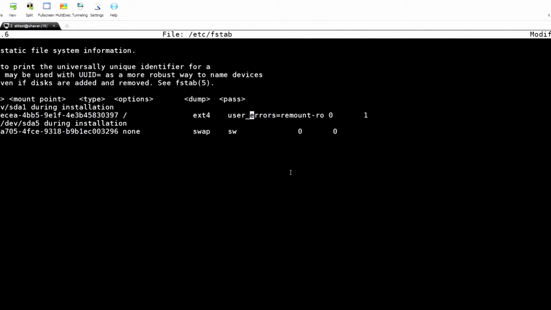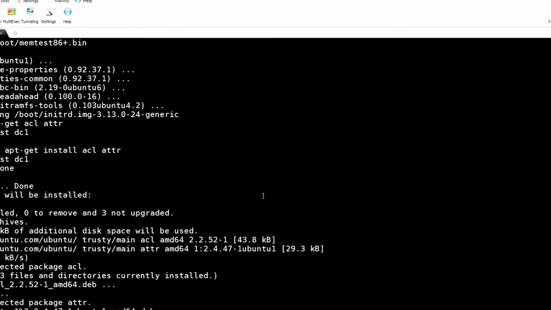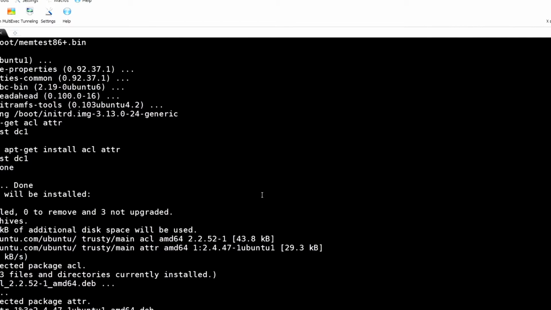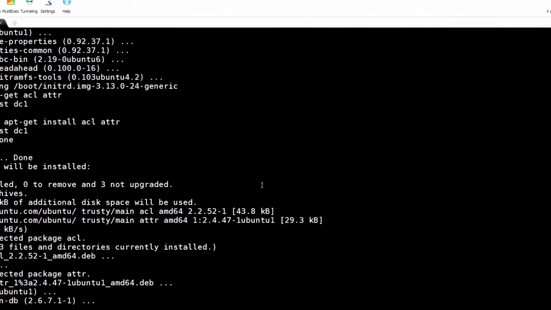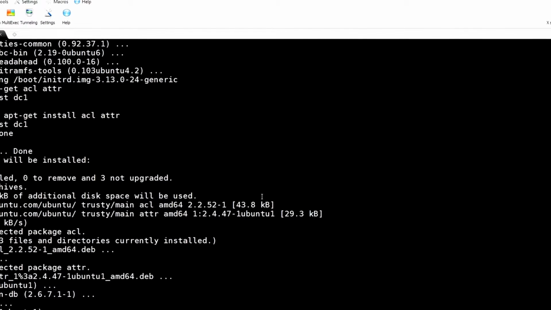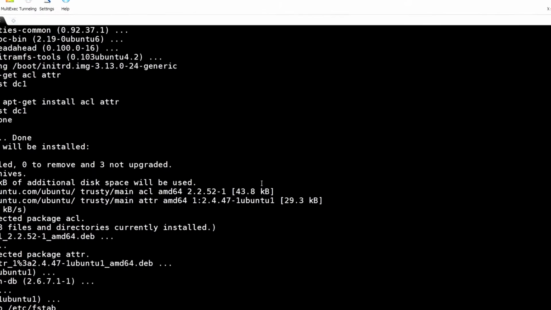All right, now if I do sudo mount -a, unable to resolve. What does that have to do with anything? Let's do a reboot. Shut down.